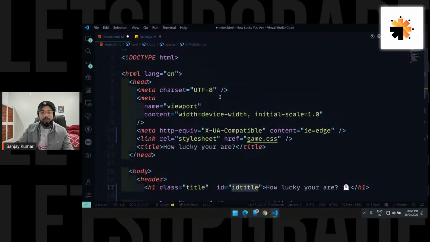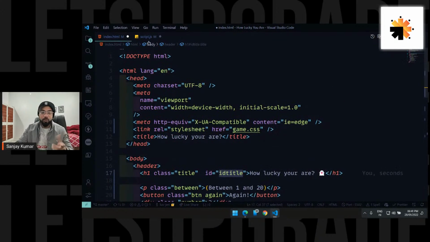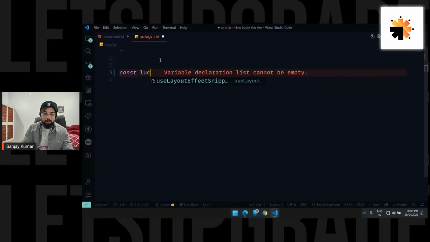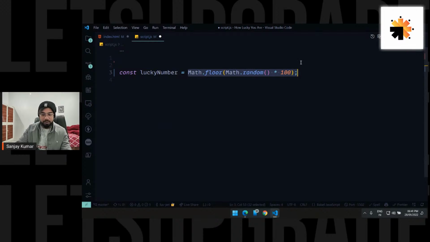For that, the first thing we need to do is generate a random function. Let's generate a random function, and we are going to call it luckyNumber. For that I'm using this particular syntax. What this means: Math.random is a function provided by JavaScript that generates a random number between 0 and 1. But we want a random number between 0 and 20, so we are just going to multiply it by 20.